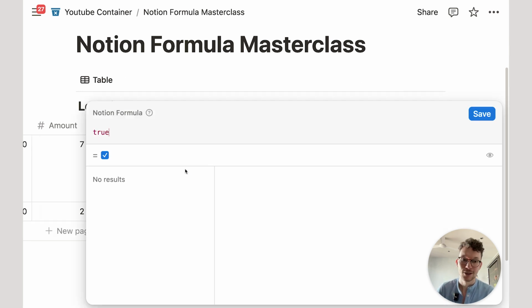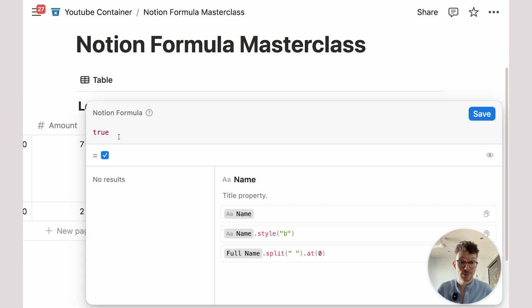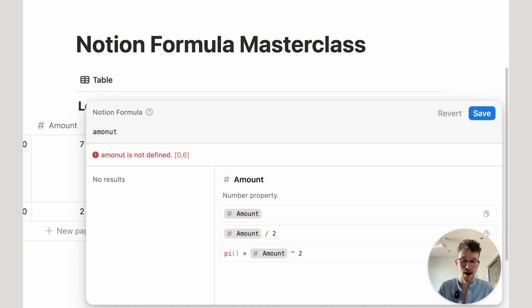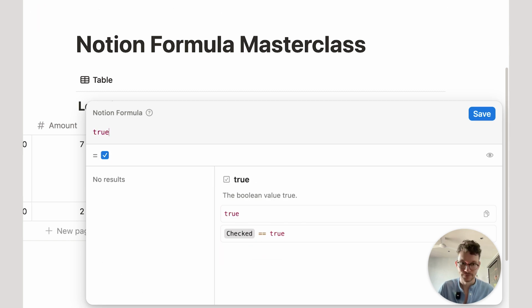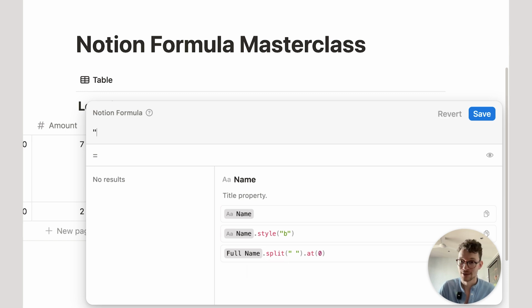One very important thing that you might have noticed is that true is highlighted in pink. That's because it's a special thing. It is this Boolean operator. It's very different from any other word. If I type amount in Notion, it will tell me amount is not defined. But true is defined. If you want not the Boolean true, but the string true, you need to put it in quotation marks. So you need to type "true". And now you see it's green.